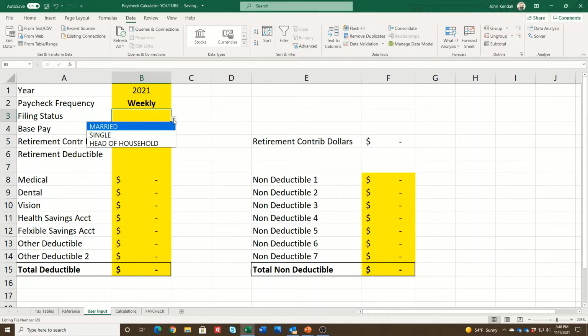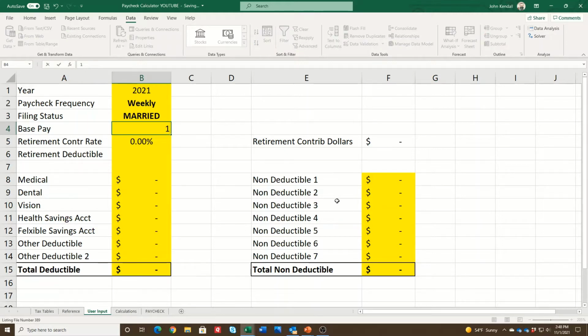All right. And so this person is married. What did we say their base pay was? $1,000. Their retirement contribution rate we said was 6%. And that's just a simple calculation there. Hold on for now. I'm going to type that formula in so you can see it. But anyway, the retirement deductible.